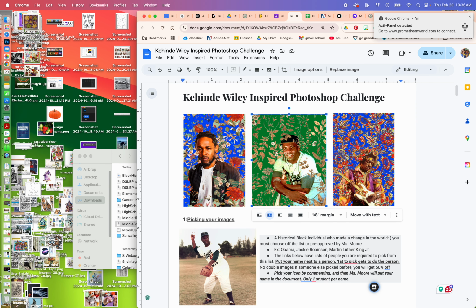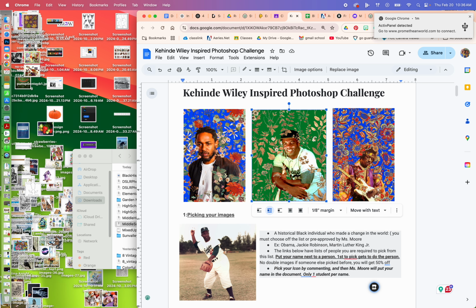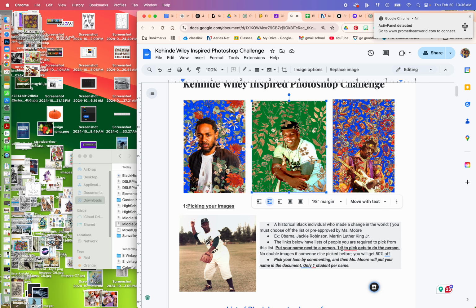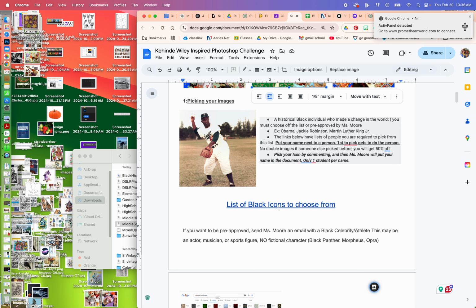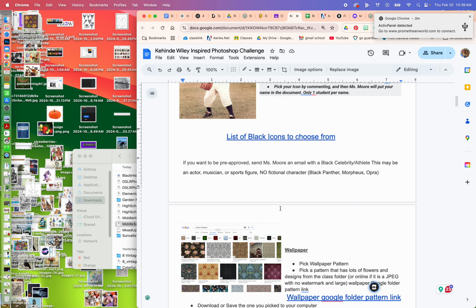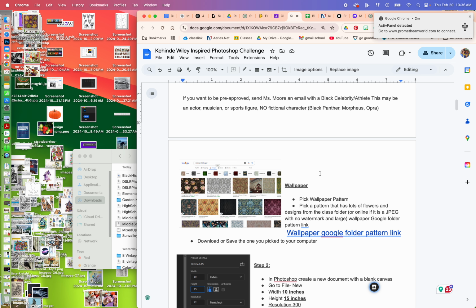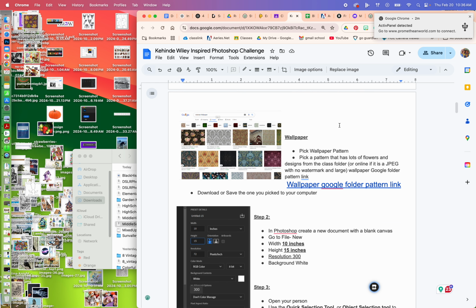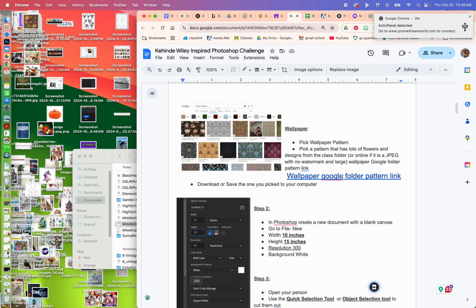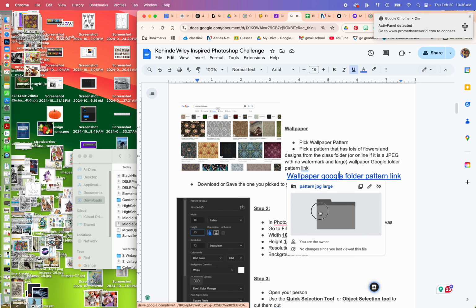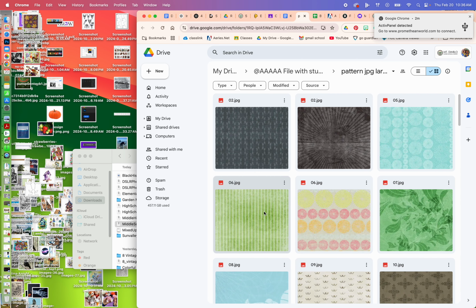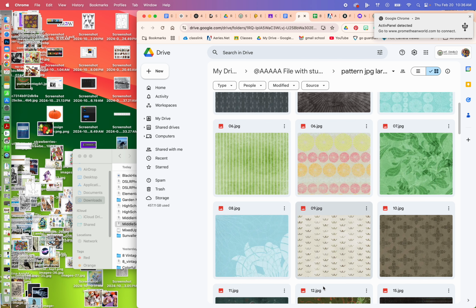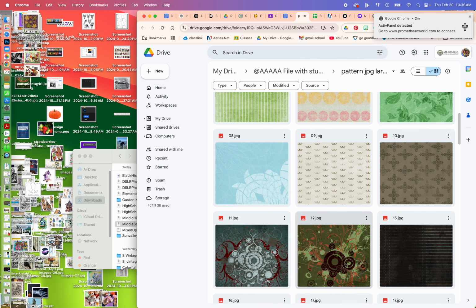Okay, so here is what we're doing. We are doing a Kehinde Wiley inspired Photoshop challenge. Once you get your name and your person off the list, then I'll approve you. And no fictional characters, of course. This is real people. Then you're gonna go to the folder here or find a large wallpaper photo off of Google, but it needs to be large so that it doesn't get pixelated.